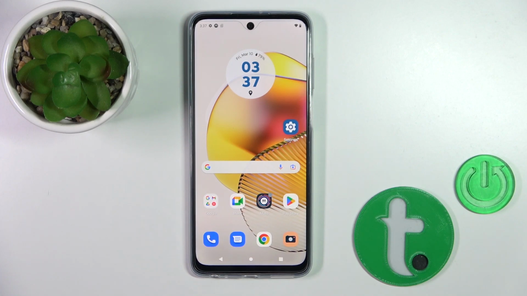Hi, today I'm going to review the Motorola Moto G73 and I'll show you how to adjust the ringtone volume on this device.